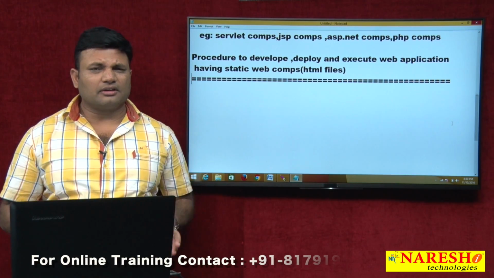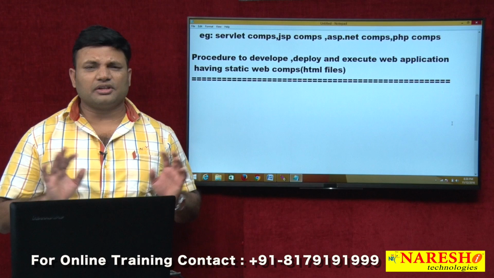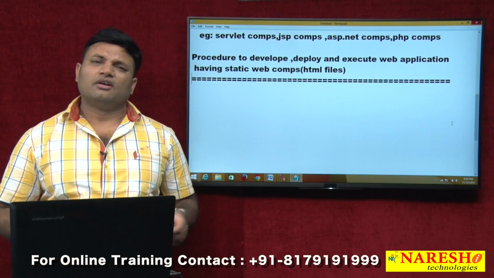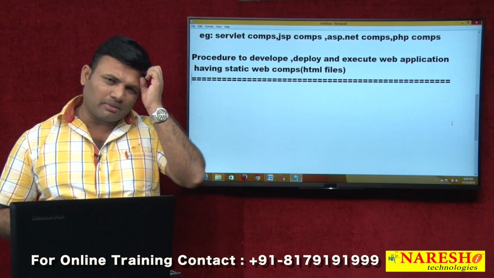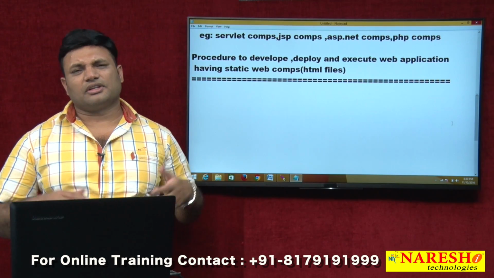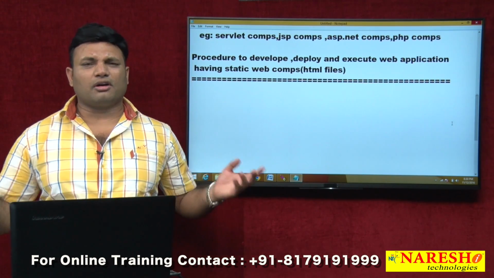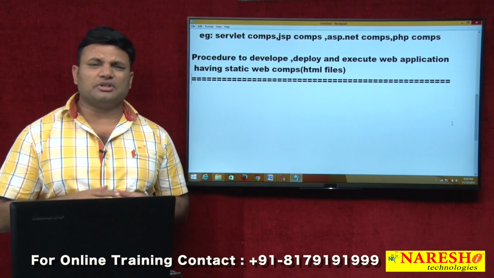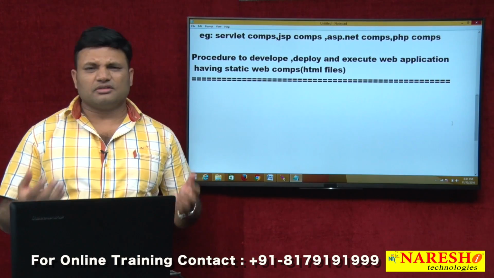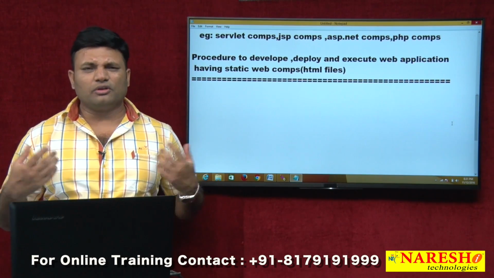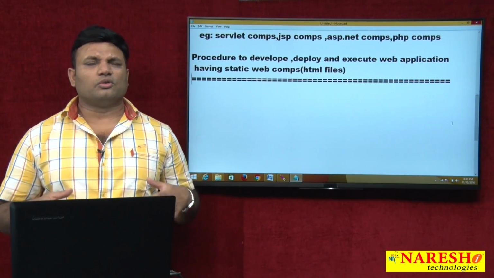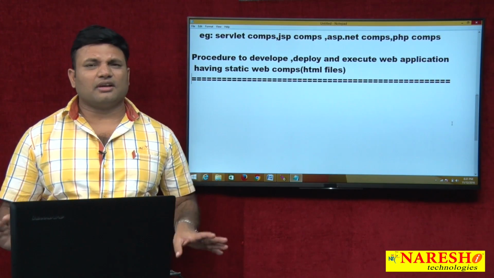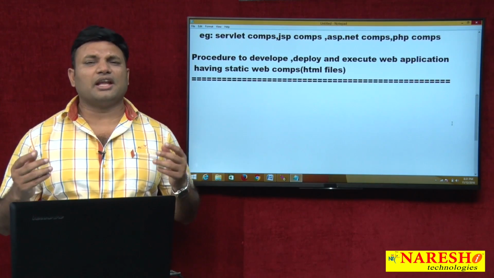But one thing is clear, we just develop web applications having web components. We never develop web servers. Web servers are already available in the market. The best example is, for Java people, Tomcat server; for .NET people, IIS server. For PHP people, generally they use Apache web server. We are Java guys, so I am going to use Tomcat server to execute my web application.